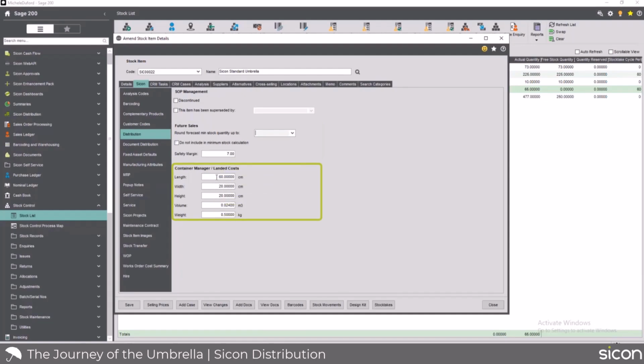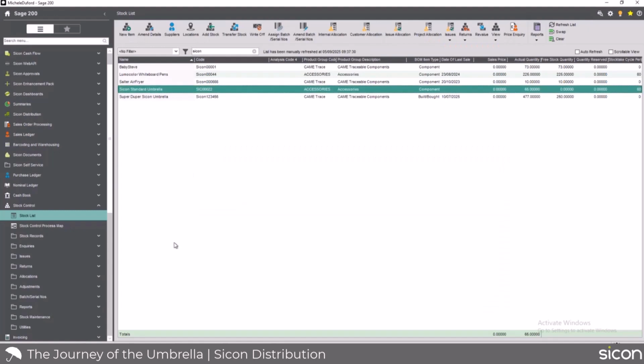And then when we look at landed costs and container management, I can also determine the length, width, height, and it will then calculate the volume for me, and I can put in a weight. If we're going to fill up a container, I need to know how much capacity I'm going to have to be able to fill up that container. So that's where those measurements will come into play. That's how my system is currently set up as far as a stock item is concerned.